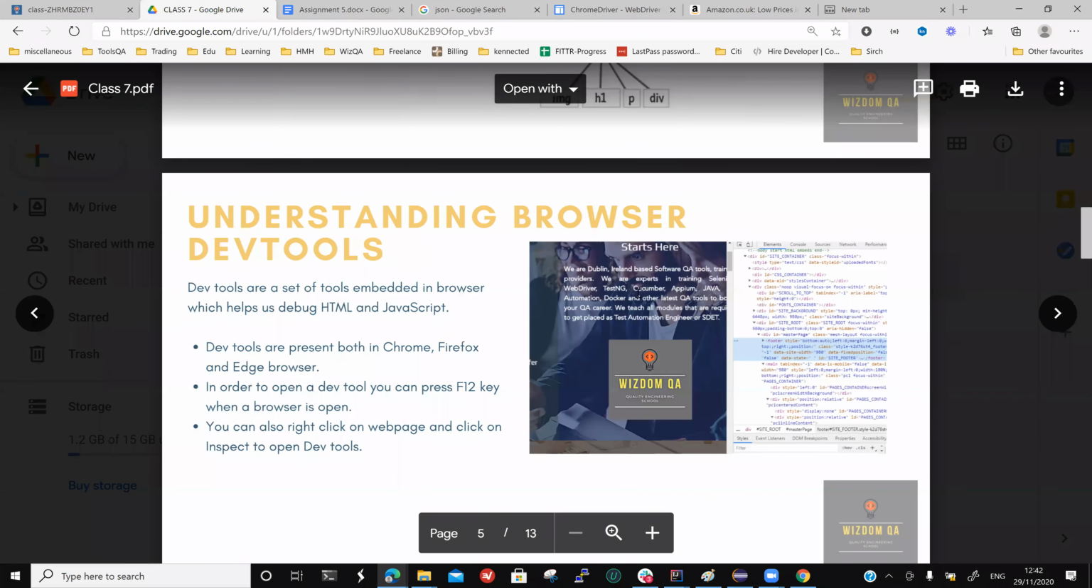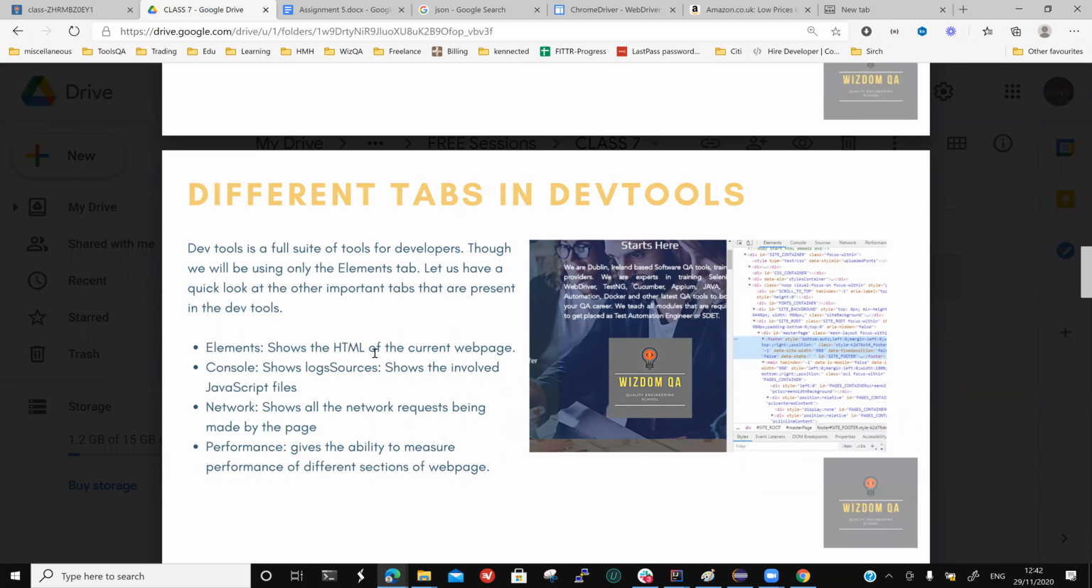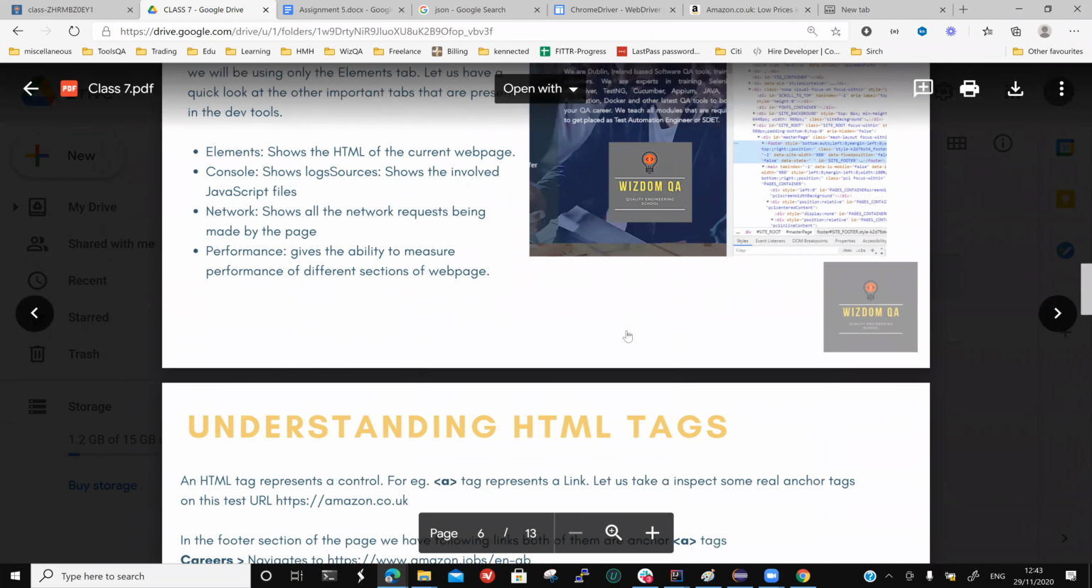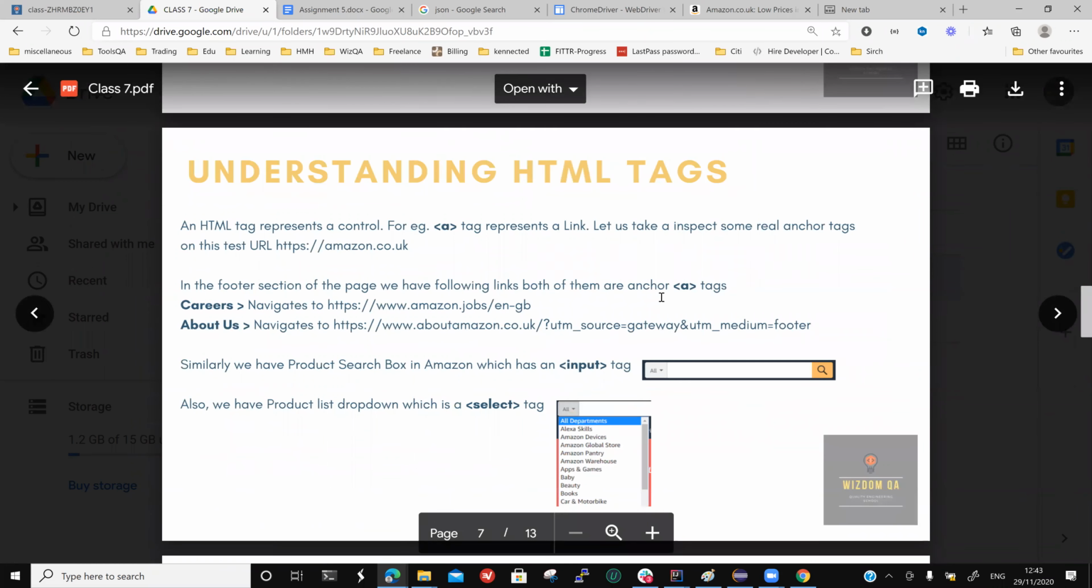Understanding DevTools, different tabs in DevTools. We have different tabs in DevTools: elements, console, network, performance. I've given a very good understanding about all of those tabs in the video. Please go through it. If you don't understand, let me know. I will come back to you on that. Understanding HTML tags is very important.